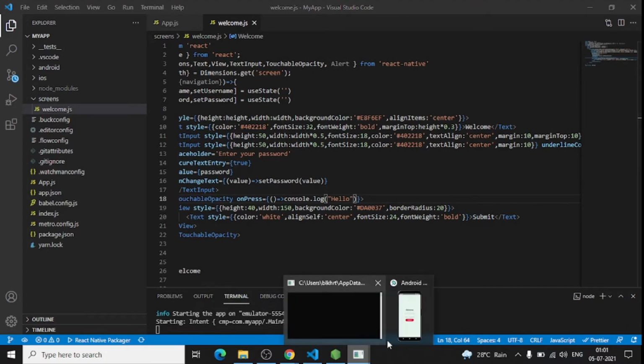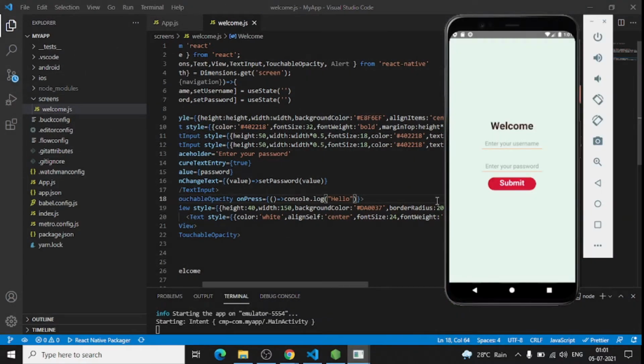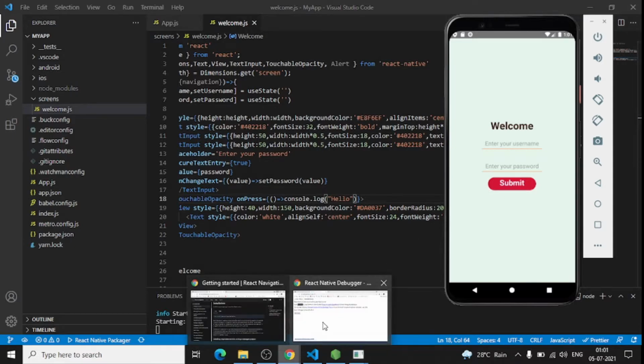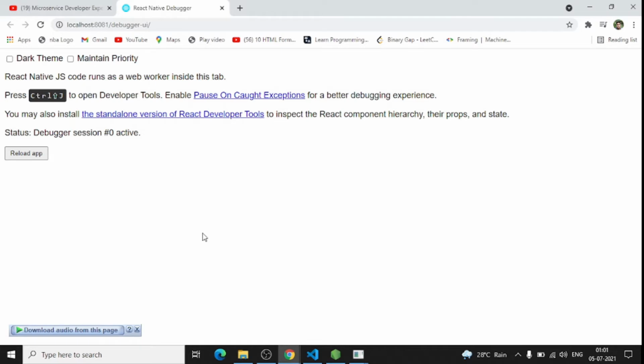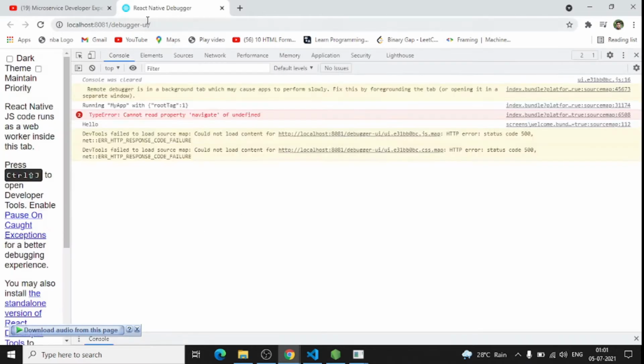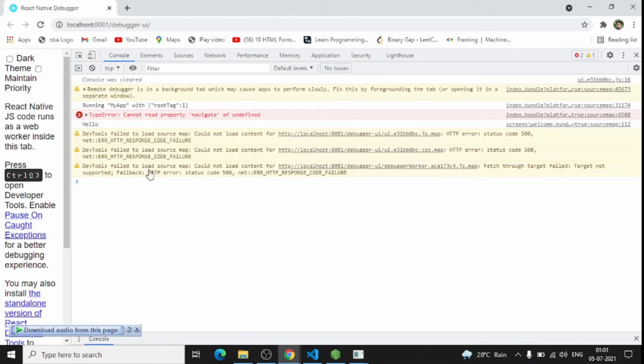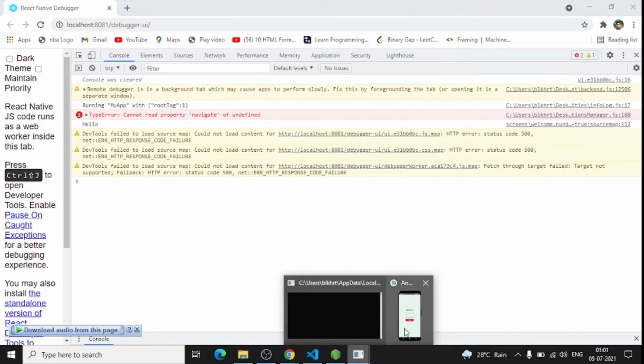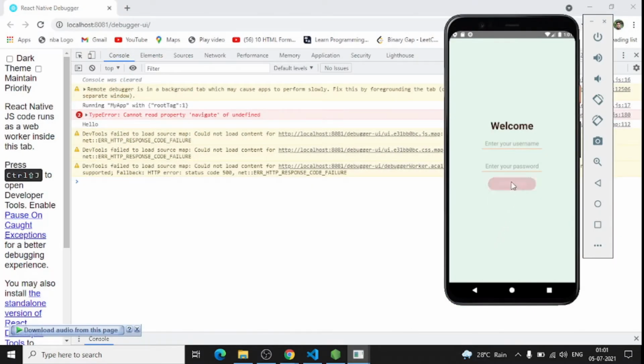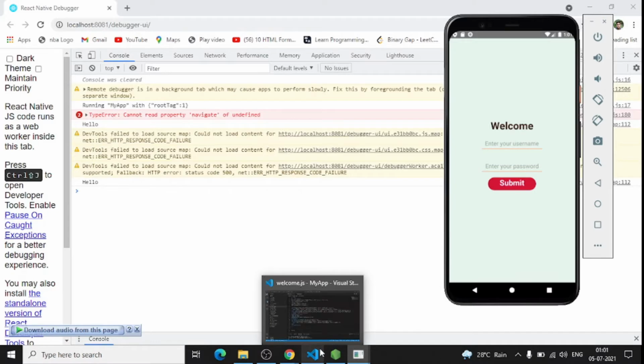In the previous tutorial, we saw how to create a login screen for a React Native application with a submit button which, when clicked, runs a console.log which says hello. Let me show it to you. In this tutorial, what you're going to see is how to navigate between the screens in our application.